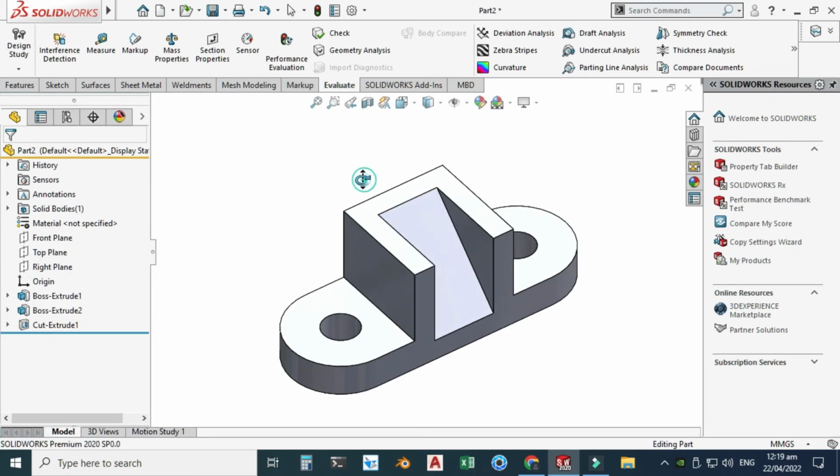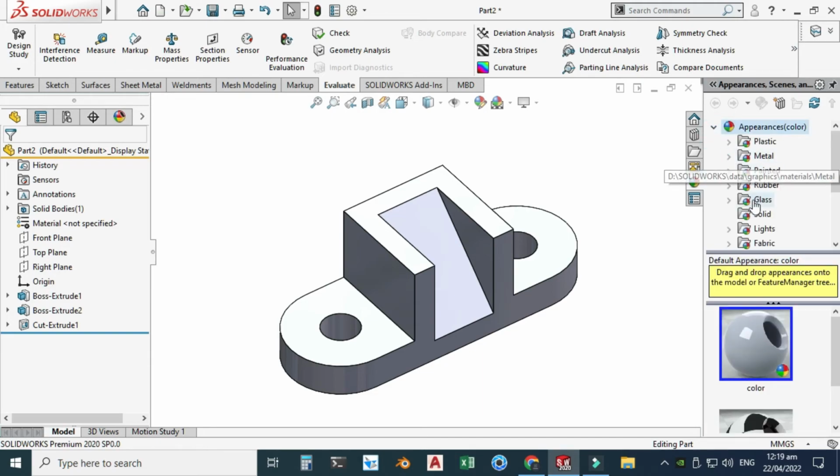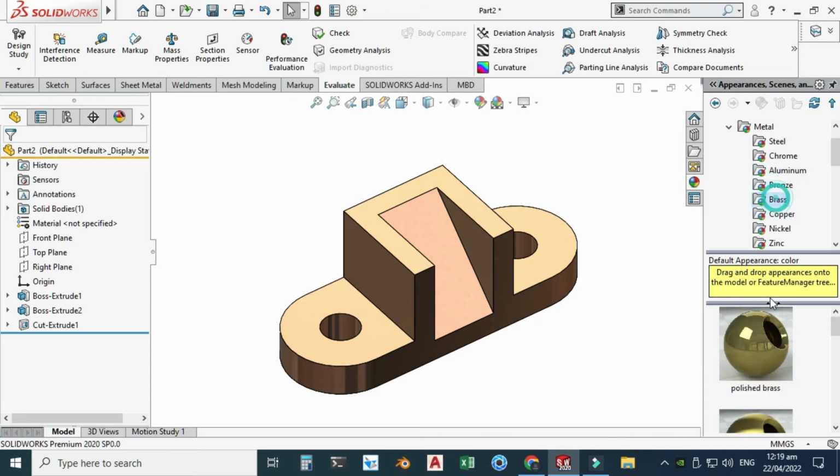And lastly, I will go to appearance, and under appearance, let's say I'll go to metals, and I'll apply, let's say, brushed bronze, or maybe we'll go to brass.